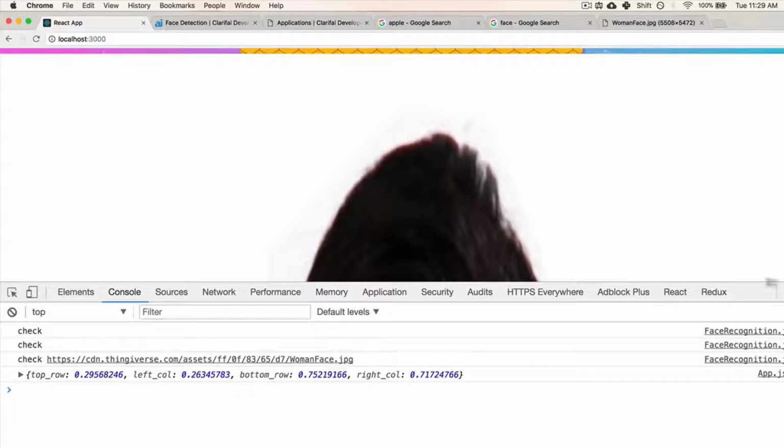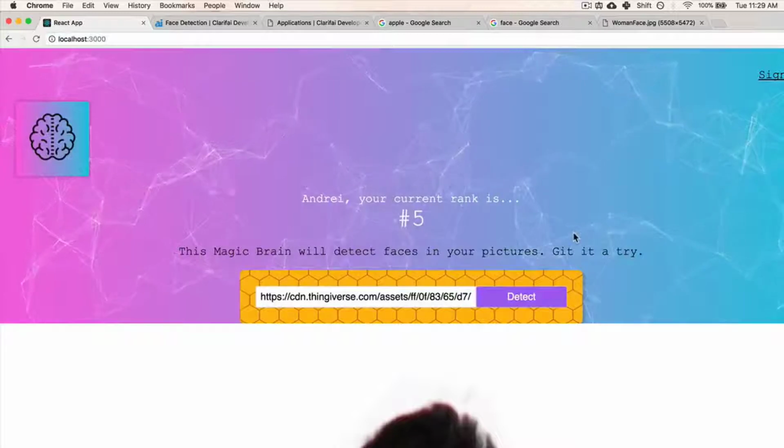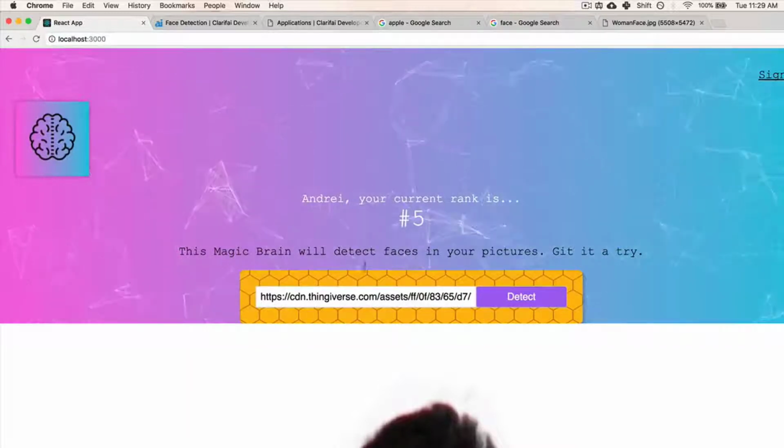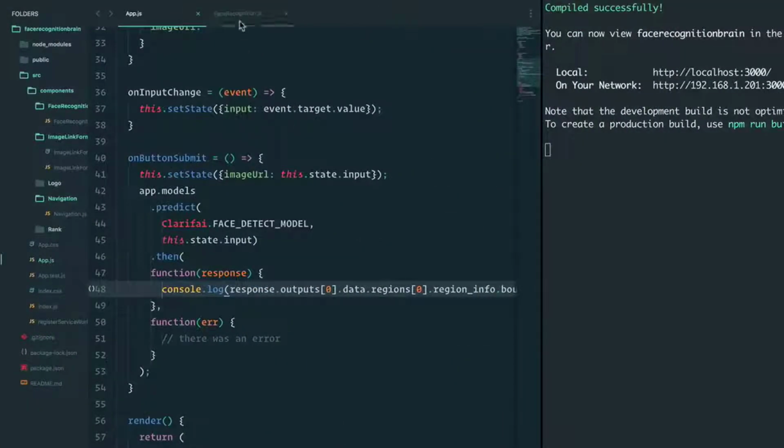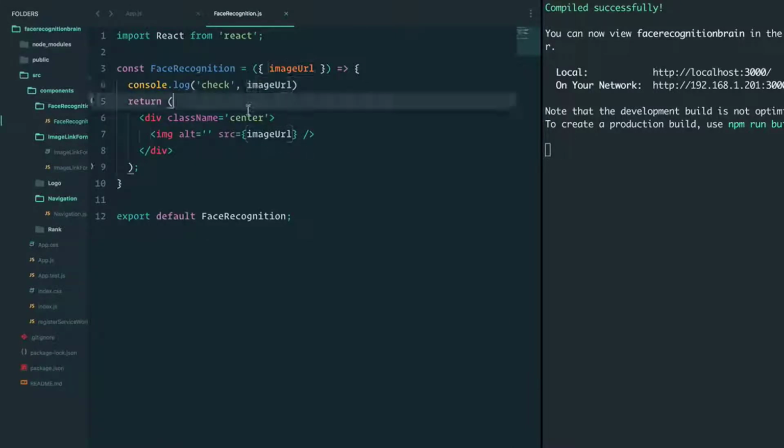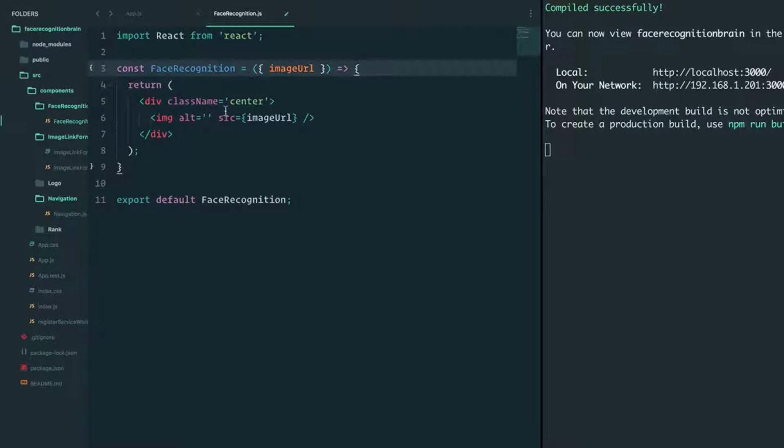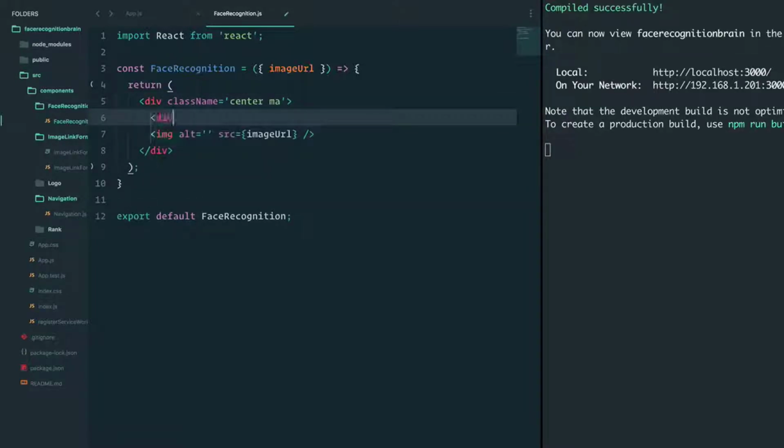So before we get into the next video, let's fix this image issue to make sure that everything looks better than this. If we go to the face recognition here, there's a couple of things that we will need to fix. I'm going to remove this console. We'll do ma, which is a Tachyons class, and then we'll also wrap this in a div. And there's many ways to do this, like I said before, with styling. I'll show you the main way of doing it.